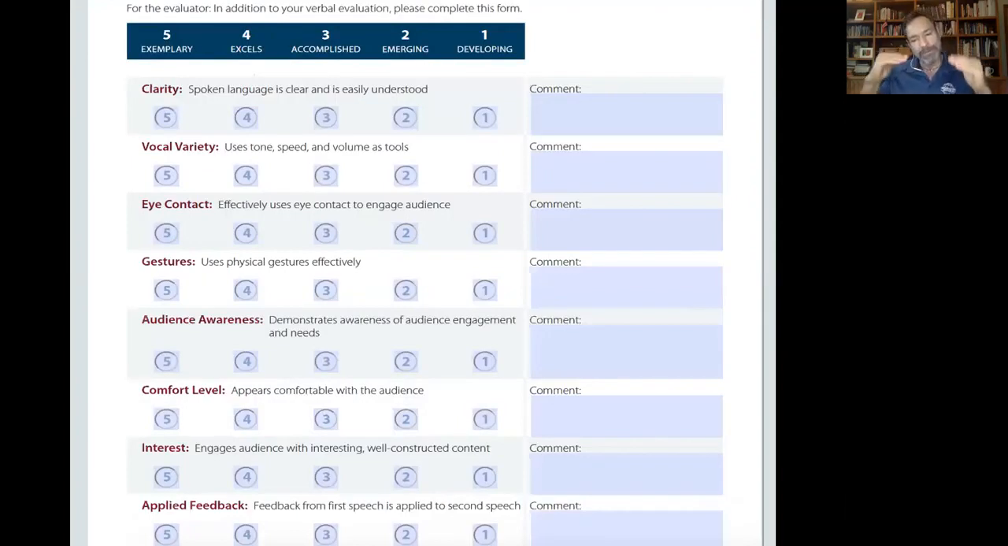It lists all the different factors you're going to be looking for to evaluate, such as their clarity. How well did they speak their language? Was it clear and easily understood to you? If not, you might give some comments on the side. But they use what is called a Likert scale of points, 5 to 1. 5 being the best that they could possibly do, an exemplary way of presenting, versus number 3, somewhere in the middle, they were accomplished, but it could be better. And number 1, clearly they're a developing speaker and they need to develop these skills a little more.